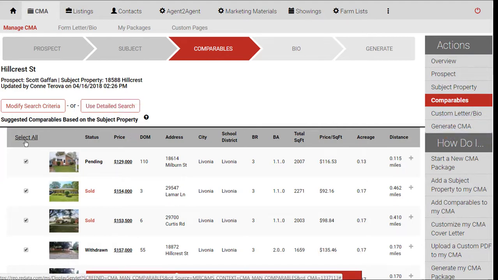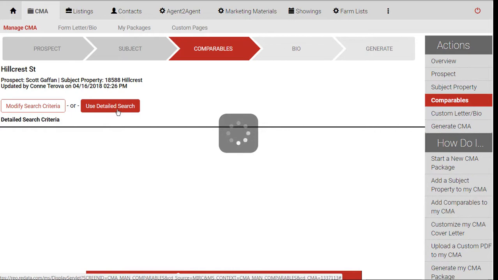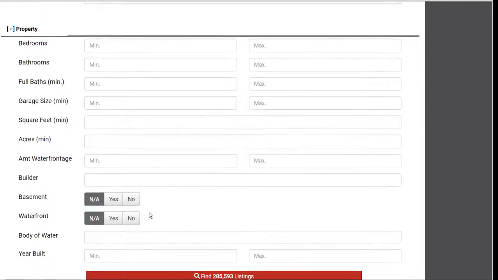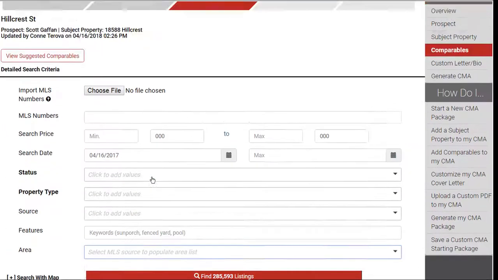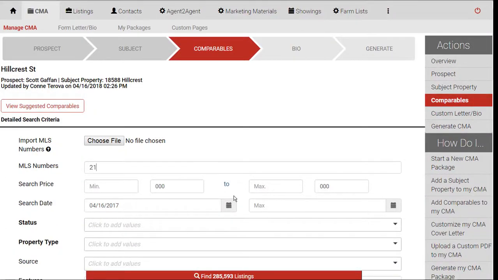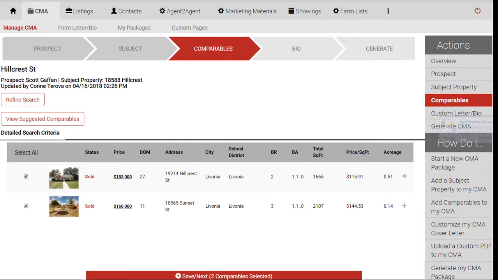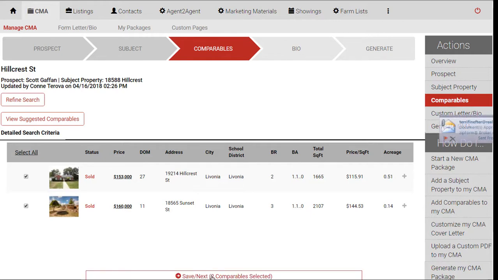If you choose to not use the auto-generated comparables, deselect all of the results and choose Use Detailed Search. You can enter custom search criteria to search for your comparables, or enter all the MLS numbers if you've already determined a set of listings to use for your comparables. Choose Find Listings when you're done entering your MLS numbers or your search criteria. Choose Save/Next to include your custom searched properties in your CMA.